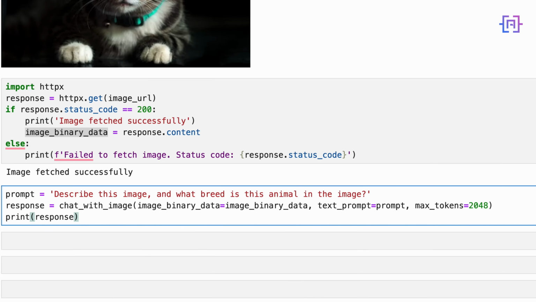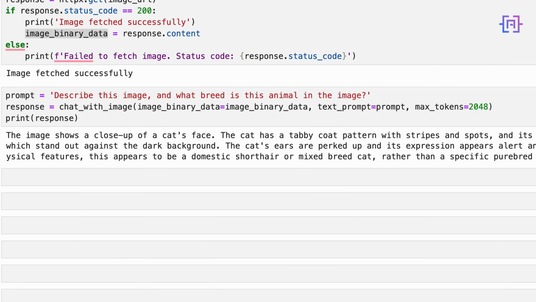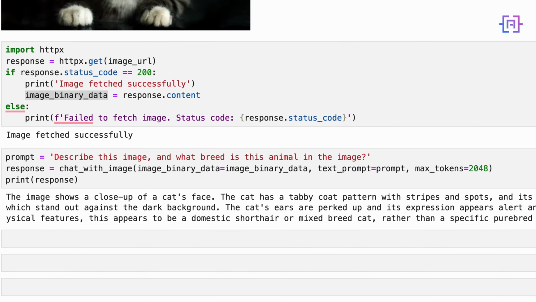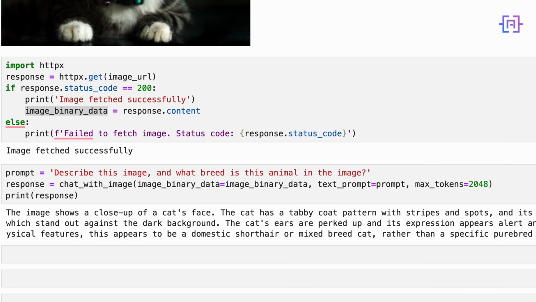All right. And finally, I'm going to print the response. Let's run the code cell. And we get the result. The image shows a close-up of a cat's face. The cat has a typical coat pattern with stripes and spots. So that's how we can use local image files and online images with Claude.